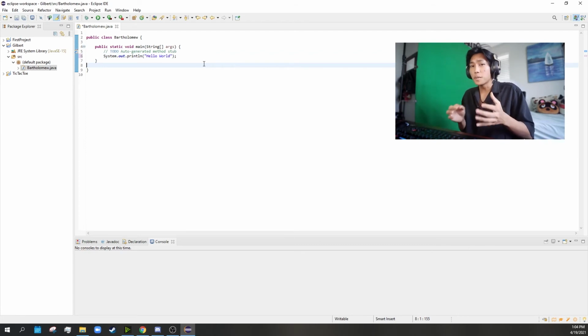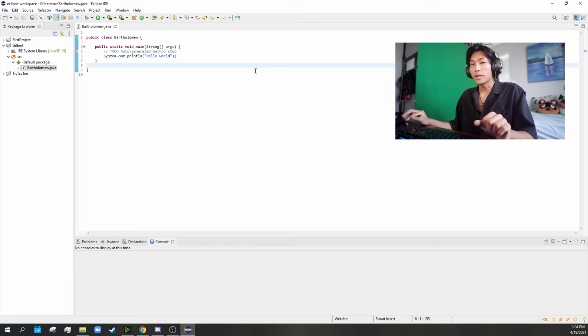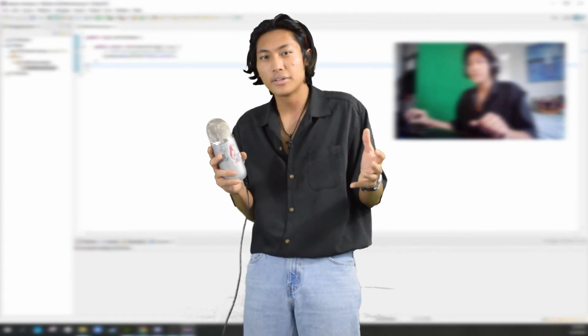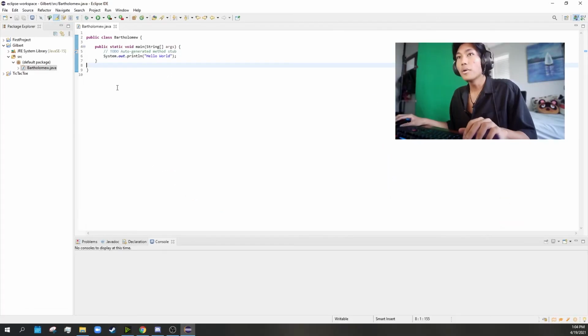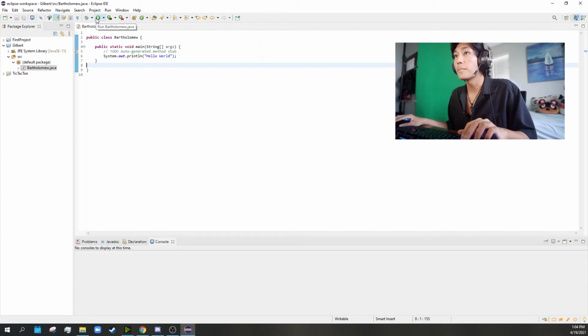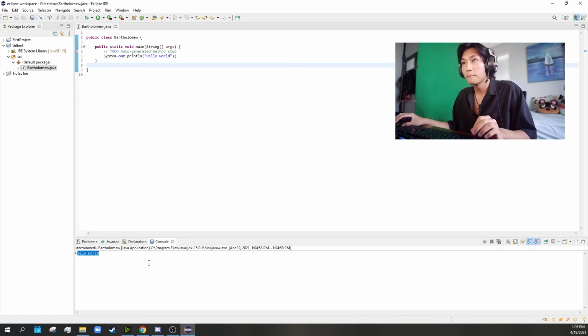A shortcut that most people use is Control S on Windows, or if you're quirky and you own a Mac, it's Command S. And if you are on Mac, why? Once you hit save, hit the big green button at the top of the screen. And at the bottom of the screen, you'll see a console box with your printed text, Hello World.